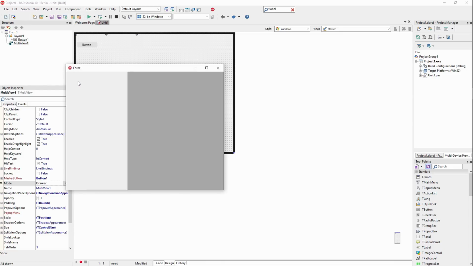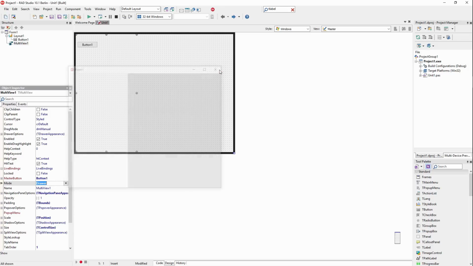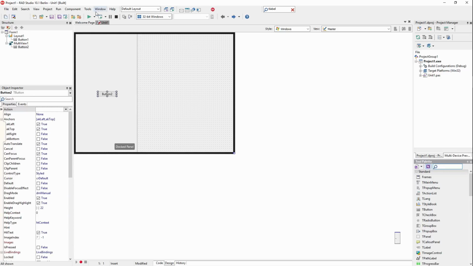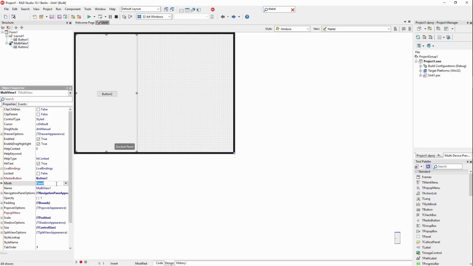And I tap the button and there we go. It slides out over the top. Now there's nothing in it right now, but we could easily put whatever we want in here. It's easiest to have it in panel mode at design time because then it's visible. And let's put down another button inside there. And let's switch this back to drawer mode because it's cool.